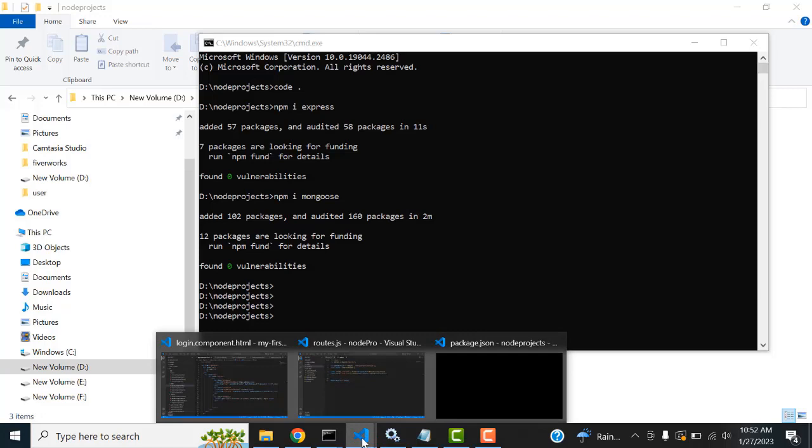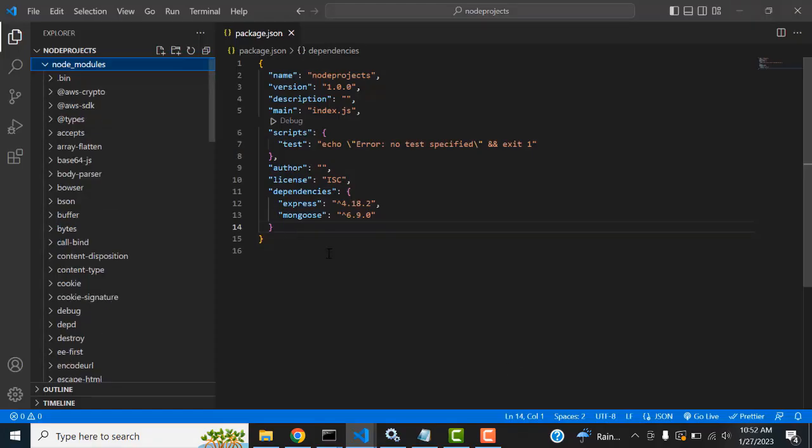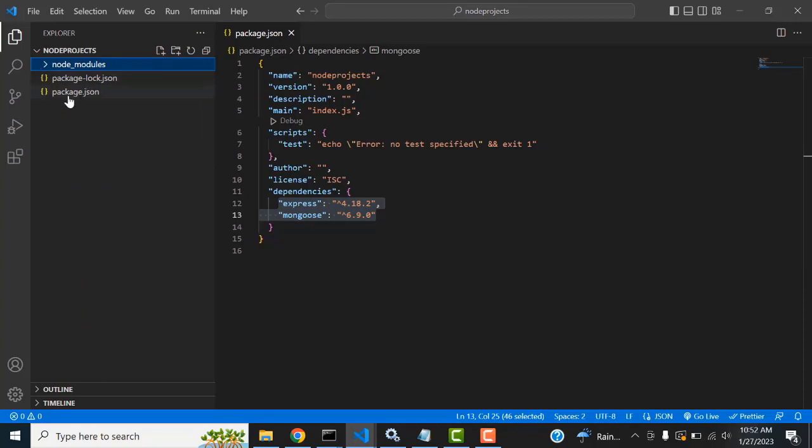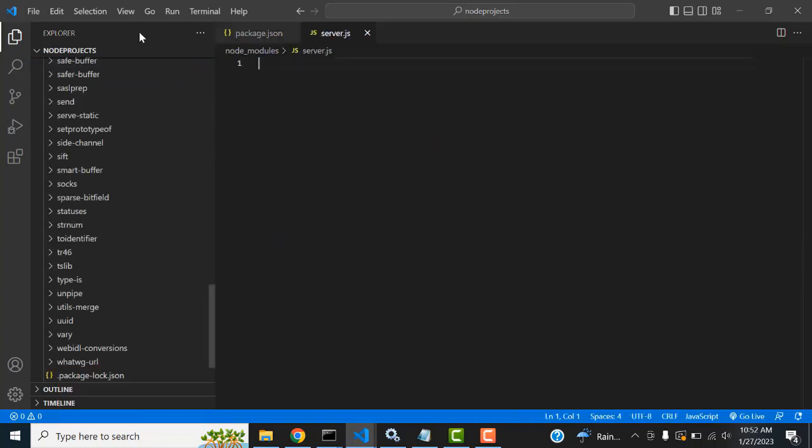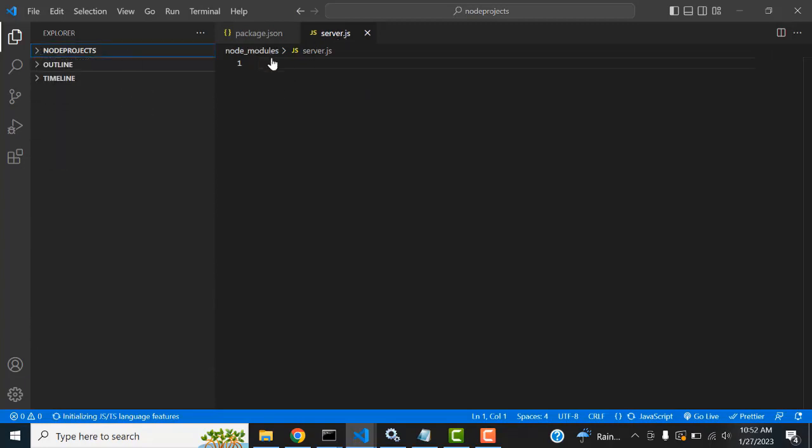Now I am going to go to the package.json. You can see here the two new dependencies. You can see here, right? They were installed successfully in the package.json. First I am going to create the file server.js. Here we have all the database and configuration, all things we are doing in the server.js, right?